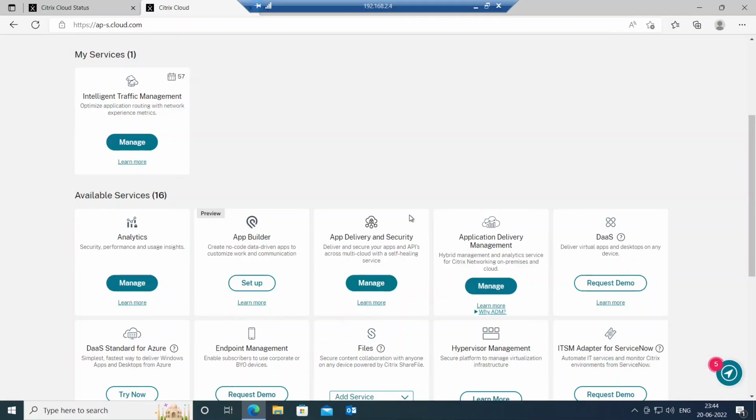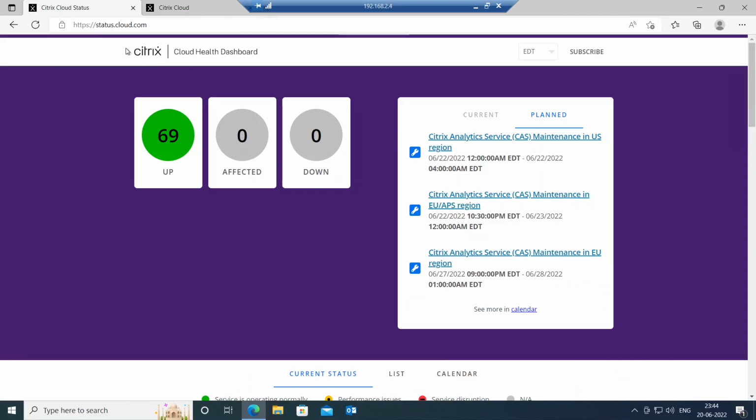At any point in time, if some service has gone down or if some service is not working as expected, and as a customer, if you want to know what is actually happening in the Citrix cloud environment, you can monitor it closely using Citrix Cloud Status Console. So if you go to status.cloud.com, you will see the status of all the Citrix related services. These are all the services. On the dashboard, you can see the services that are up, the services that are affected, and the services that are down.